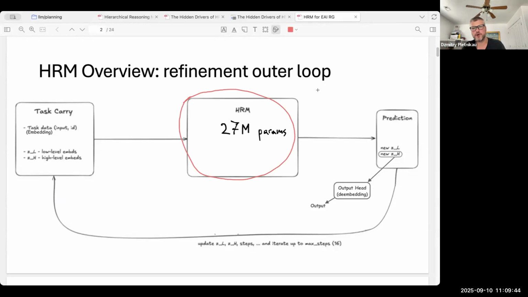But the other important part of the whole system is this outer loop. This outer loop, in my opinion, is quite similar to how diffusion models work. So basically, we have two latents, ZL and ZH, high-level latent and low-level latent. And these latents represent a solution, and the HRM module refines these latents, essentially refines the solution, and this whole thing goes in a loop.